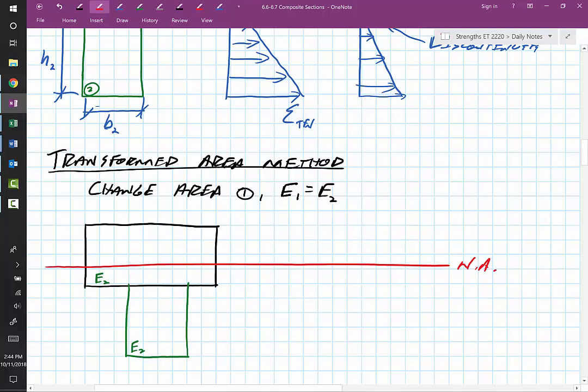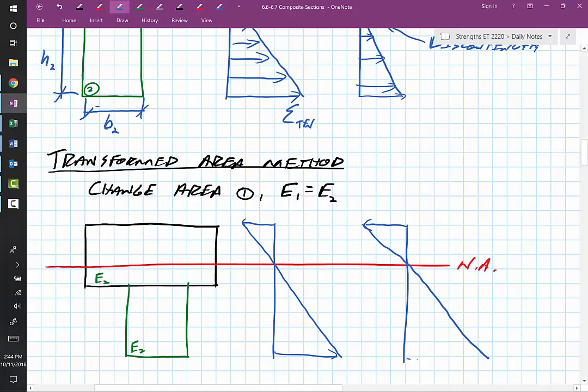And if I did that, then looking at my stress and strain, my strain actually looks exactly like it did a second ago. But now the difference is my stress also looks exactly like my strain profile. There's no discontinuity anymore because in essence I'm treating it as if it has the same E value.